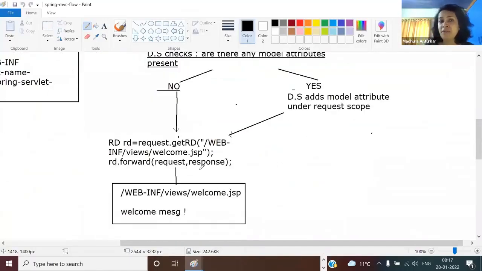And what is the default navigation for the MVC controller? Is it a forward or is it a redirect? Server pull or client pull? Everyone knows the answer. It is a server pull, forward scenario. I told you long back, polish this, understand this inside out. So it will simply call request.getRequestDispatcher with the actual view name and forwards the client to the view layer.